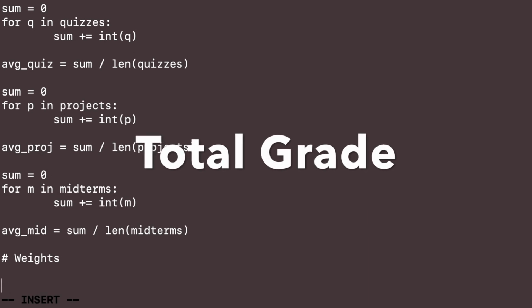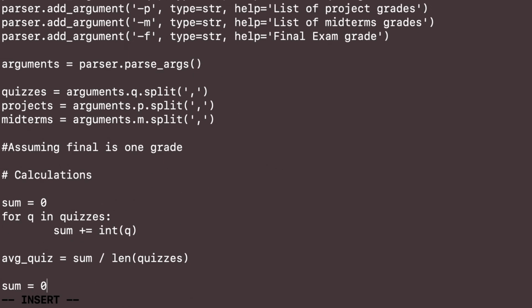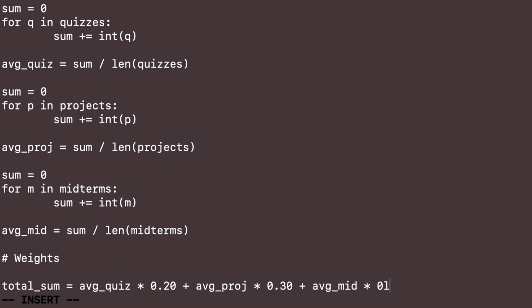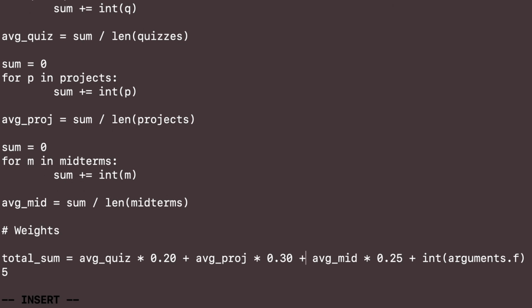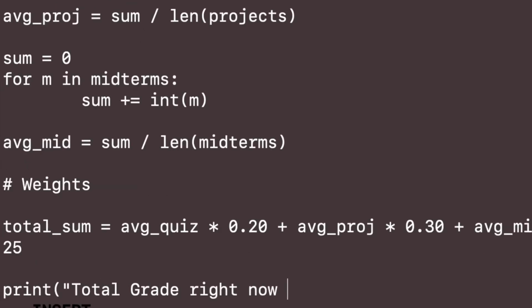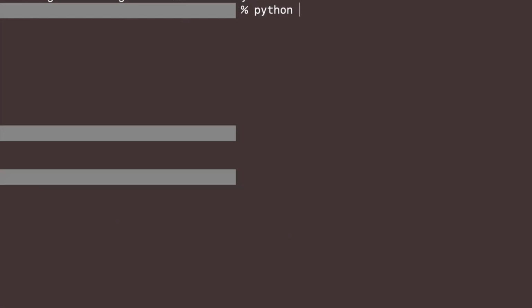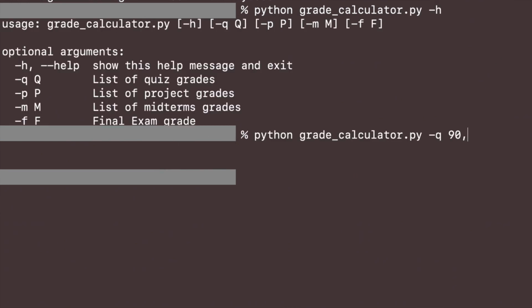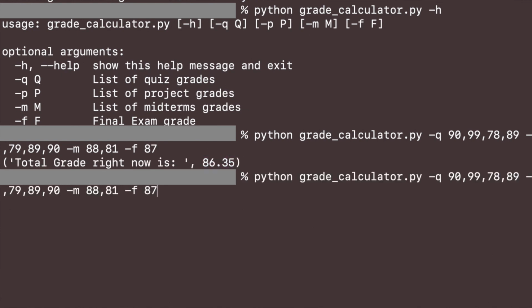And now you're going to calculate the total grade, the total sum of it. So you're going to take the average of every single section, multiply it by its respective weight, and then for the final grade, you're just going to take the int of the argument of that final portion of it. And then you're going to print it out, and let's see, test it out. So we have our help tag, which lists all of the optional arguments, and then I'm going to pass in some arbitrary numbers for our testing portion, and then we have our grade, so it works.